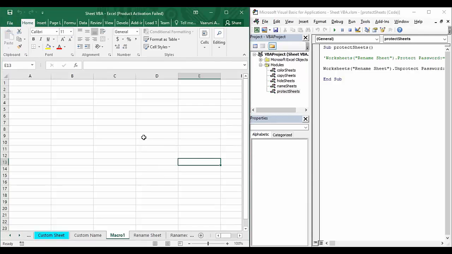But in this video, we are not going to see what happens if we just create something from Microsoft Excel, but we are going to look at the Visual Basic code. So let's start.